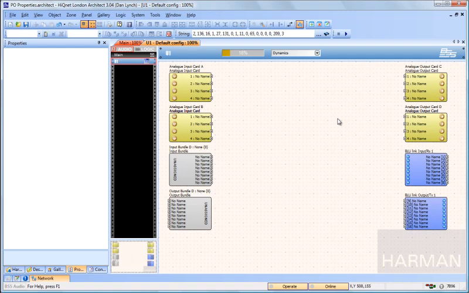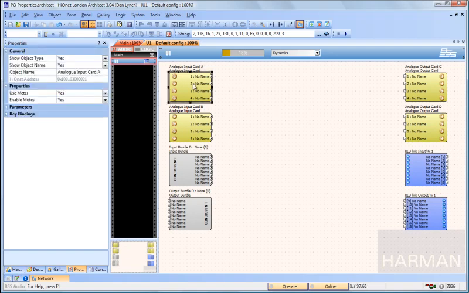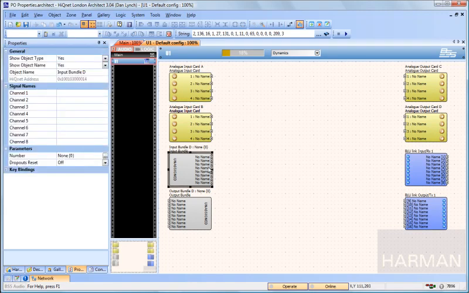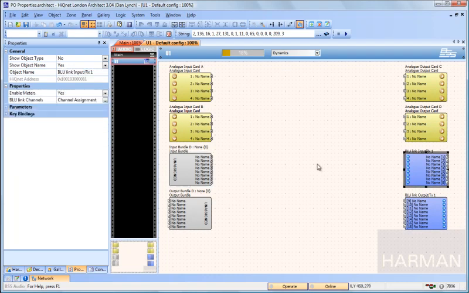When programming SoundWeb London devices, it's important to note that many objects have optional properties that can be turned on, turned off, or modified. Input and output cards can have their meters and mutes disabled to conserve processing power. CobraNet bundles can have their signal names set, as well as changing their CobraNet channels. BlueLink nodes use properties to turn the meters on and off and assign channels.